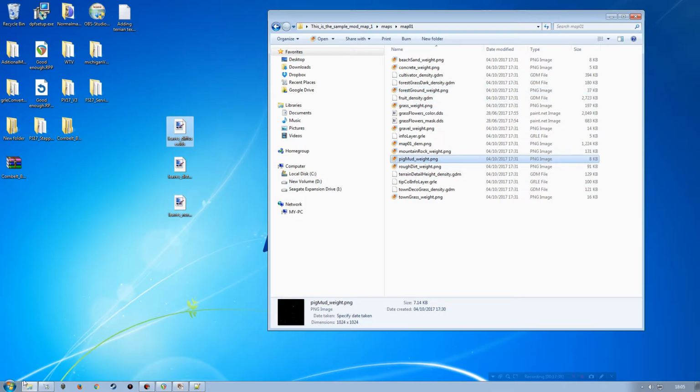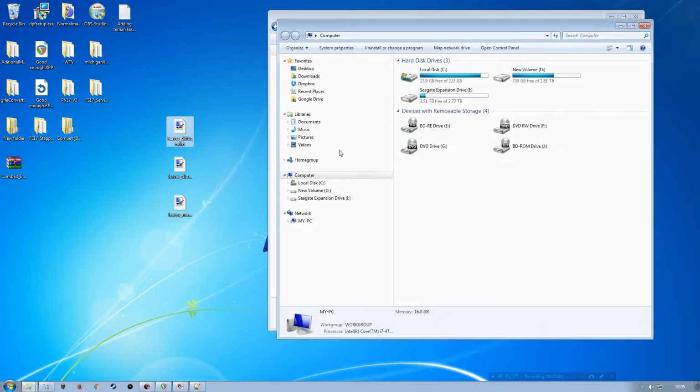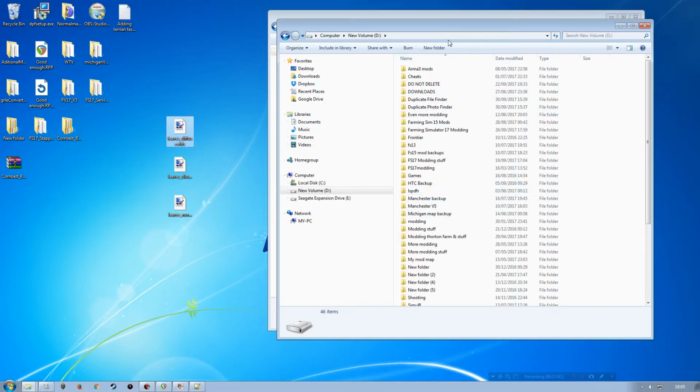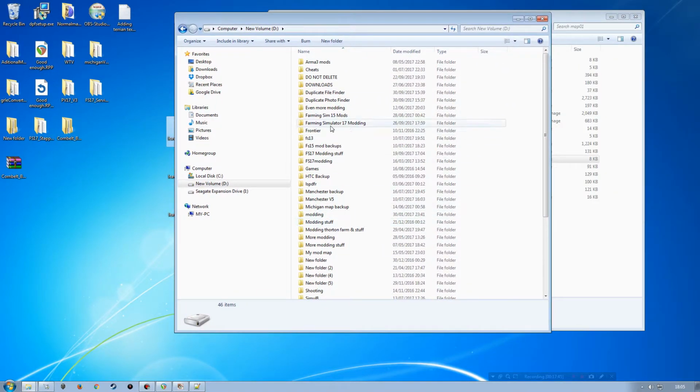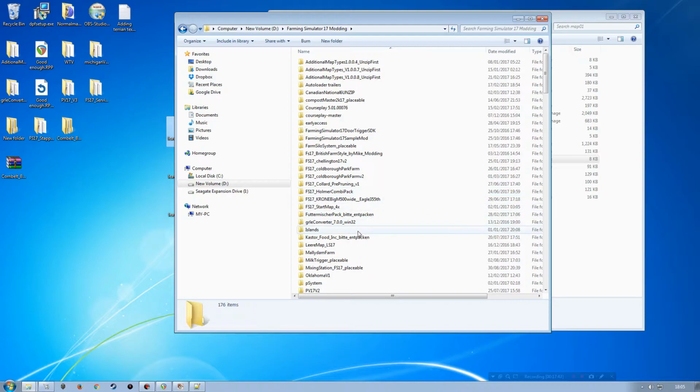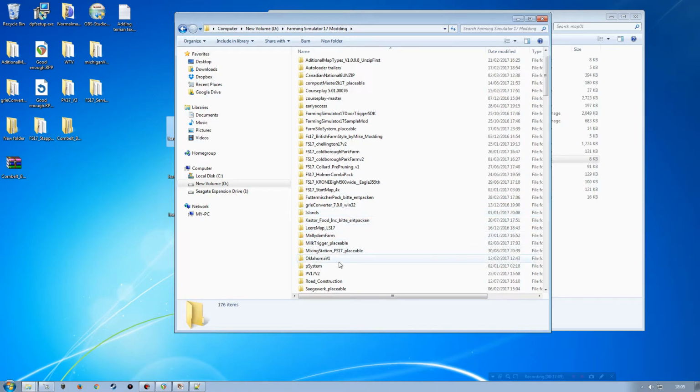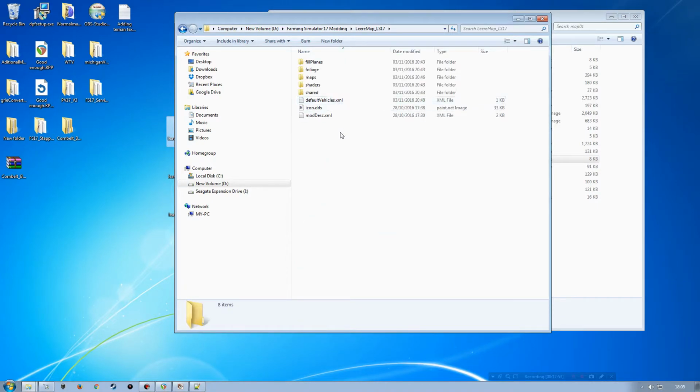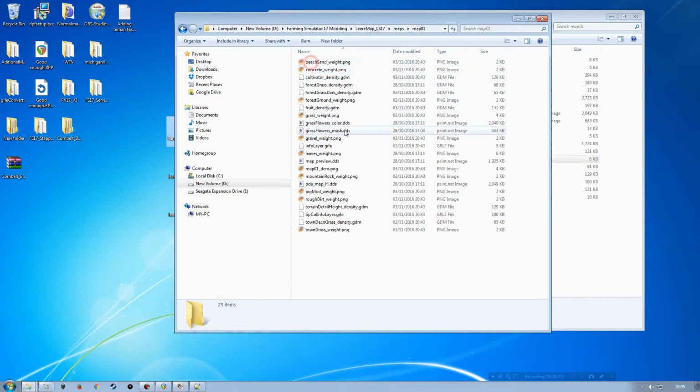I would probably say the best thing to do here is to find a sample mod map that's already been created. So if I go into my Farming Simulator 17 modding folder here, I've actually got a learmap_ls17, which is a sample mod map I downloaded from wherever. There's loads of different ones. Go to Mod Hoster or wherever and download one if you haven't already got one. And in here we've got a map01 with all of our weight files in here.